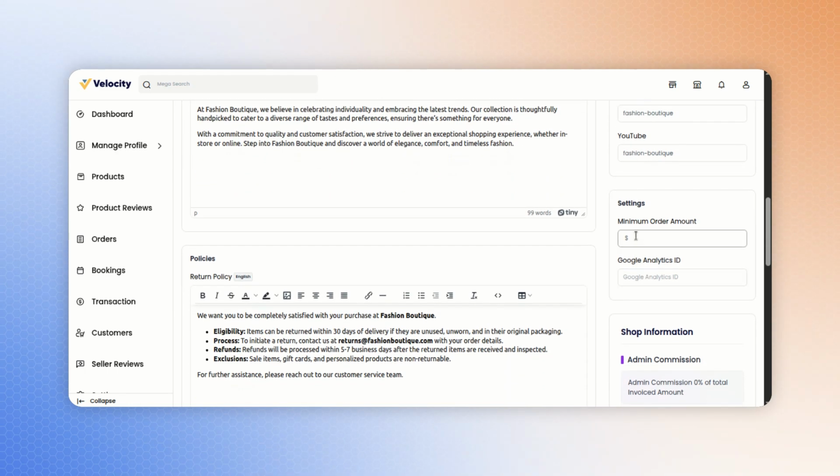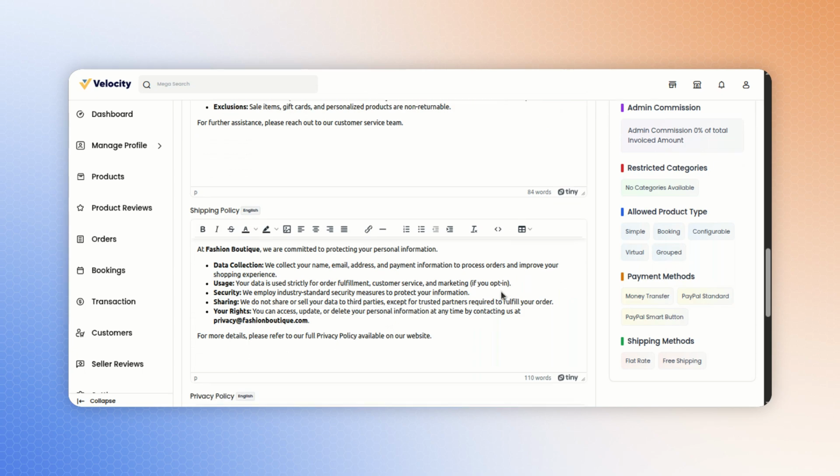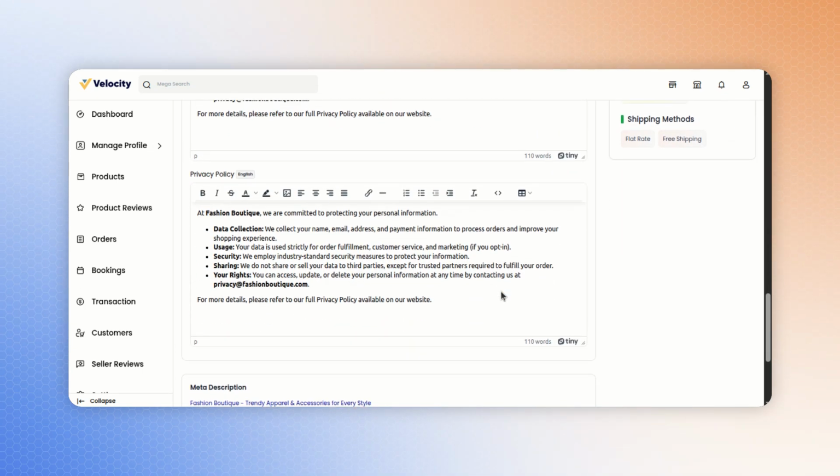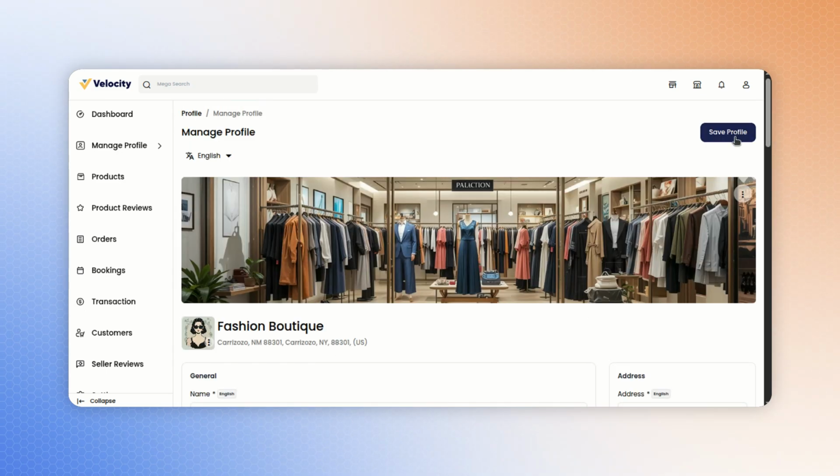In the Settings section, set the minimum order amount and add your Google Analytics ID. Write your return, shipping, and privacy policies to keep customers informed. Manage meta information such as the meta title, keywords, and description. Finally, click Save Profile, and the profile will be updated successfully.